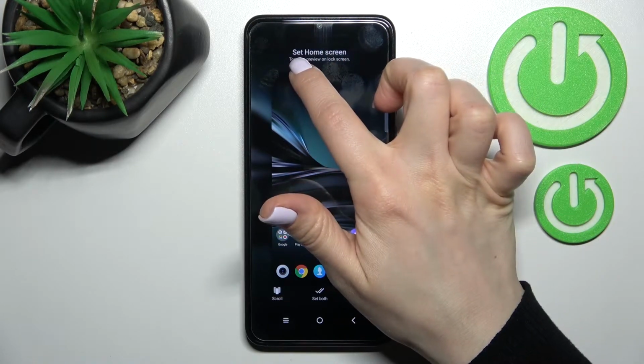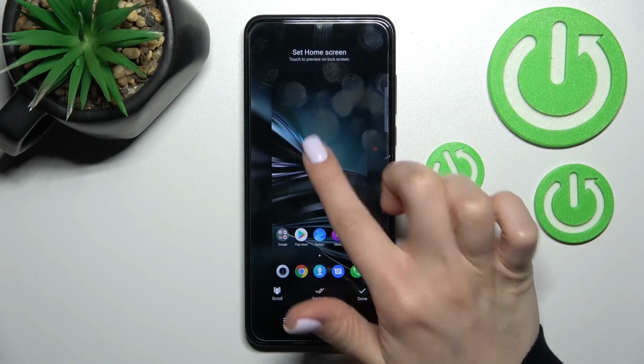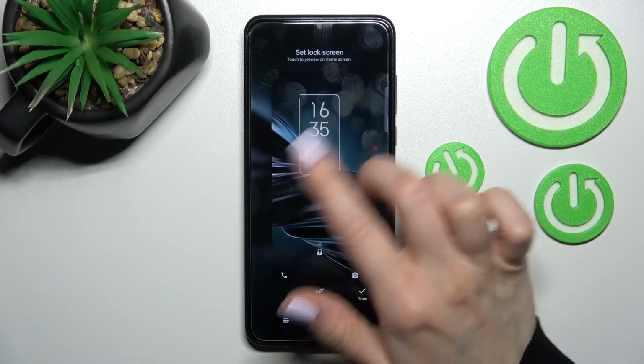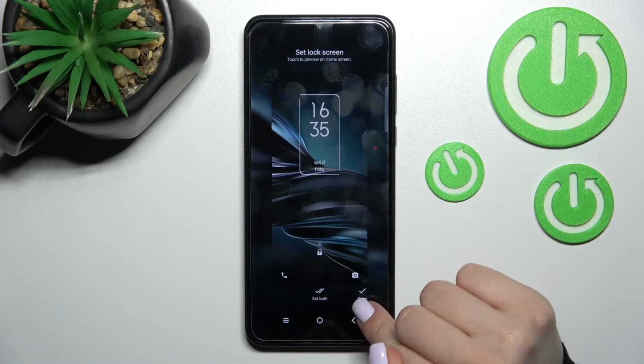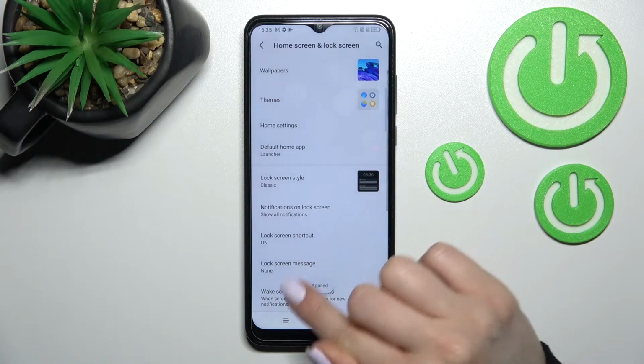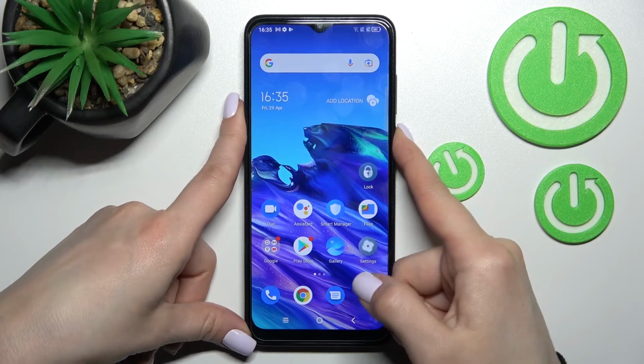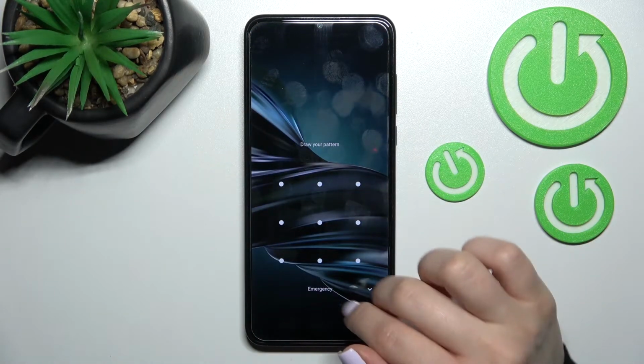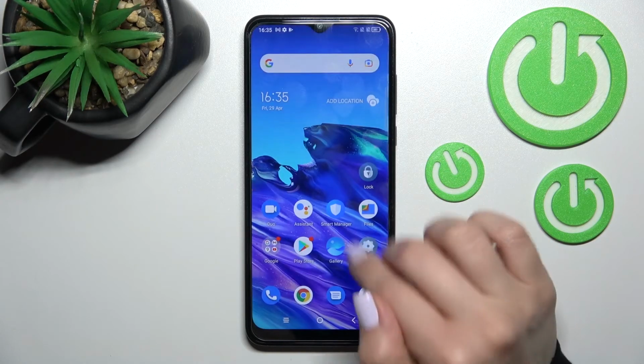Here we can see that we'll set this to the home screen. Just tap once to set this wallpaper on the lock screen, and click on the right down corner to Done. Here we can see the message that this wallpaper was applied successfully, and now we can see our new device lock screen wallpaper.